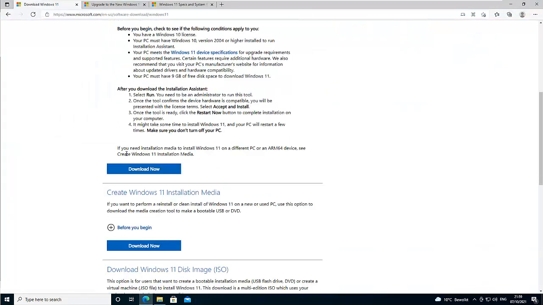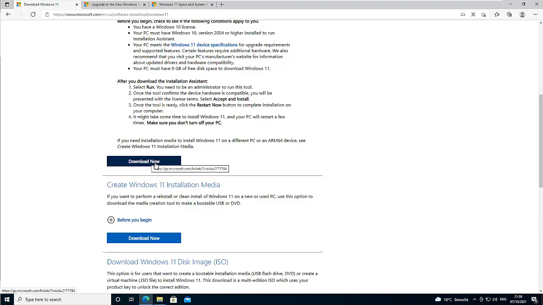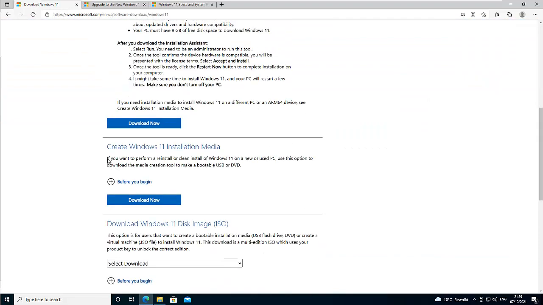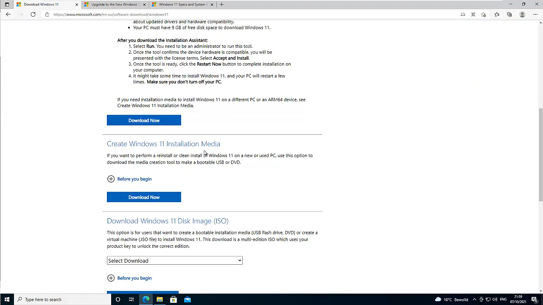And also, we can just click download. When you click download, it will start to download the file. Secondly, let me just scroll down again, we have create a Windows installation media.